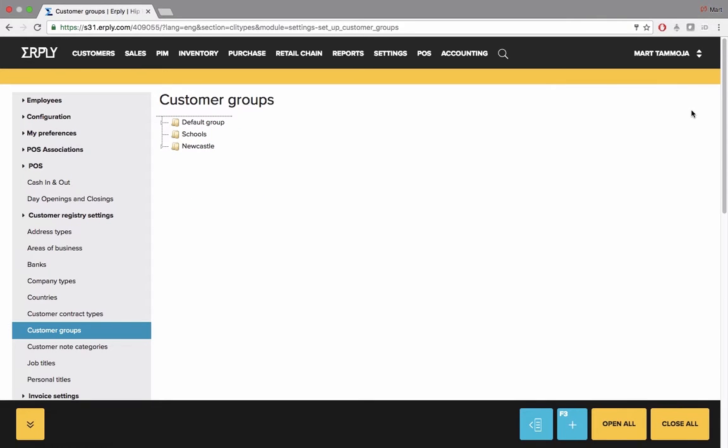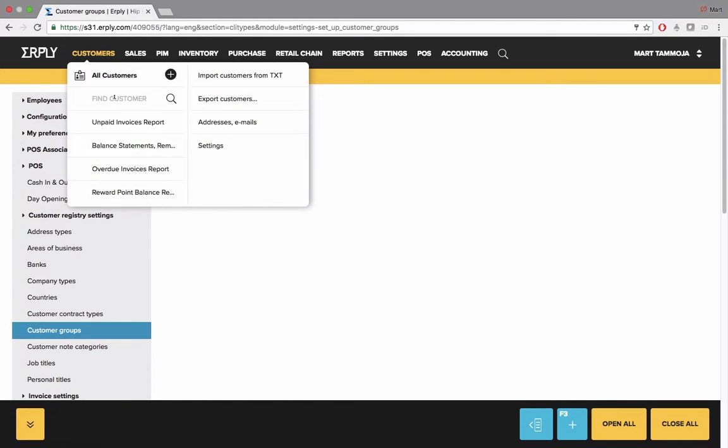Associate a price list to a specific customer. Search for the customer you'd like to add a price list to. You can do this in the Customers module drop-down menu by clicking Find Customer and then hitting Enter to search.